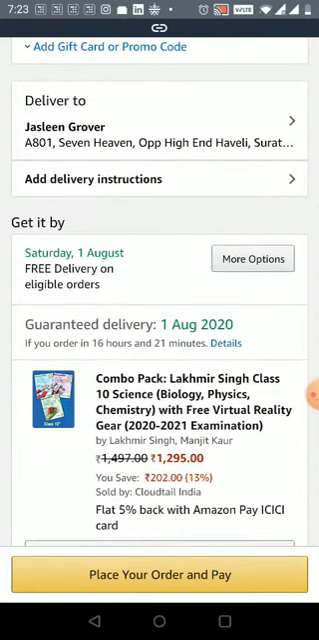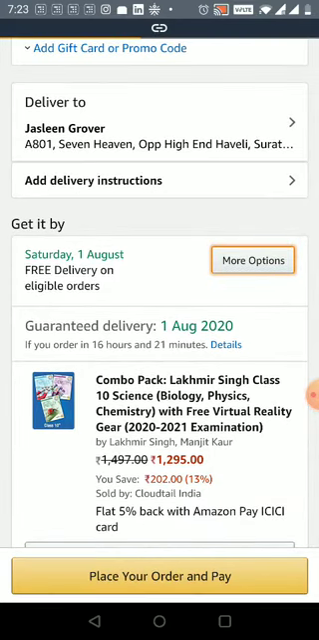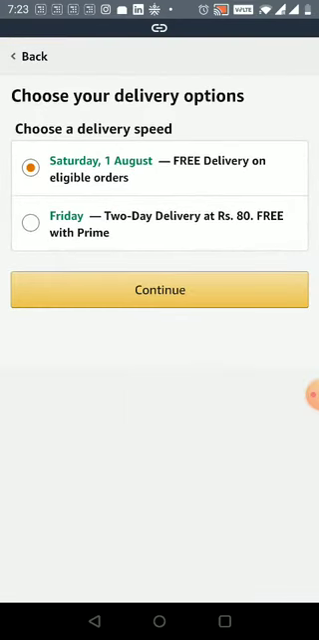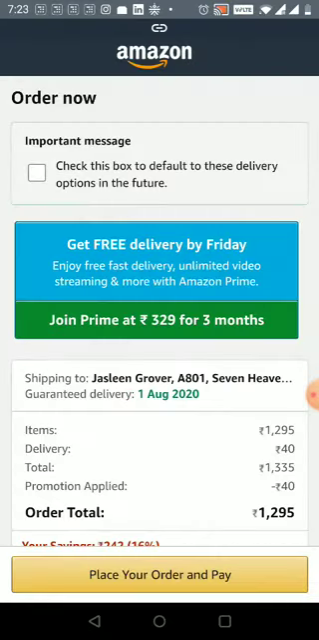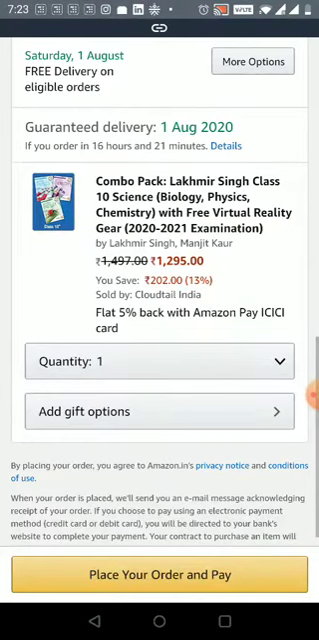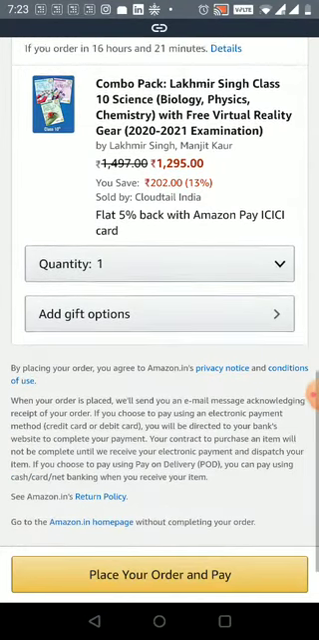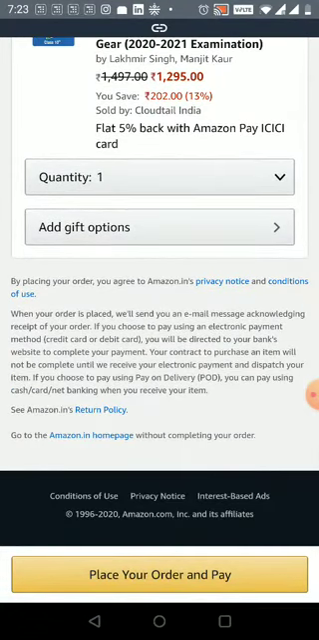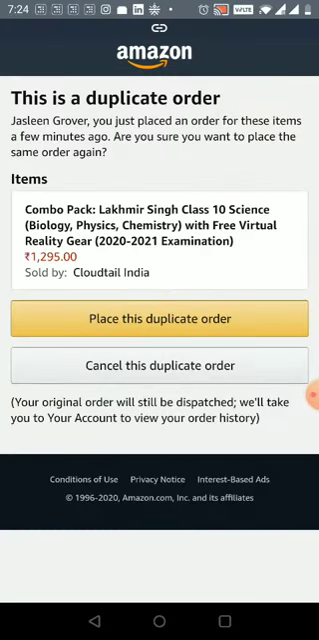In case you want to see other options, you can click on more options and it will showcase that, in case you want it by Friday, you can pay an extra 80 rupees and get it, right? But we want free delivery, so we continue with that. And this is one single item that we are ordering. Now we say place your order and pay. It says that we have placed a similar order before, and in case we want to go ahead with it, we say yes.